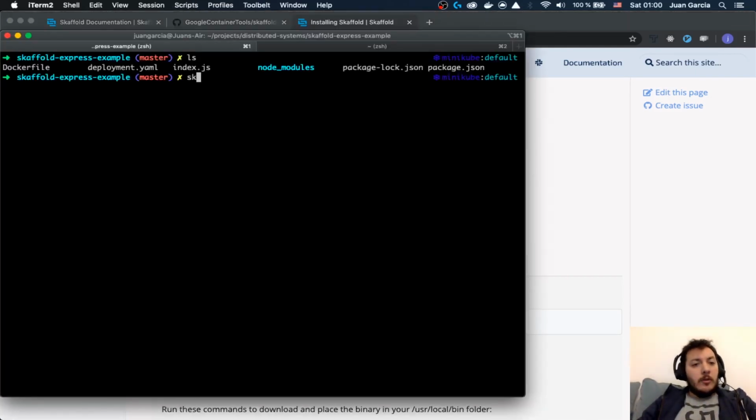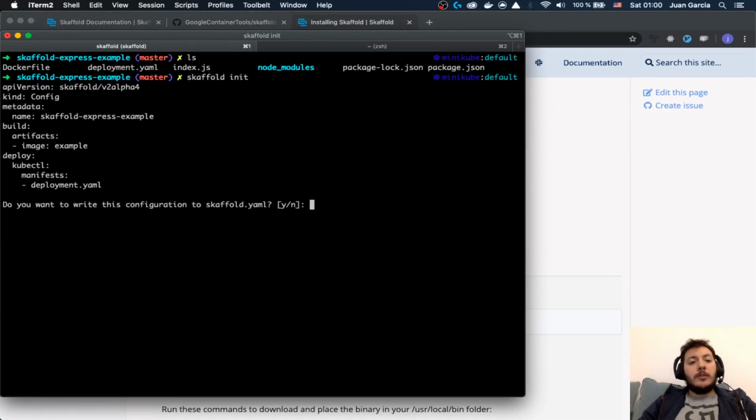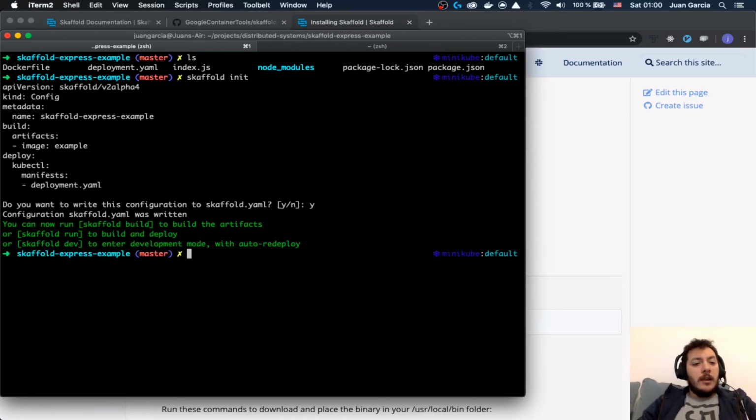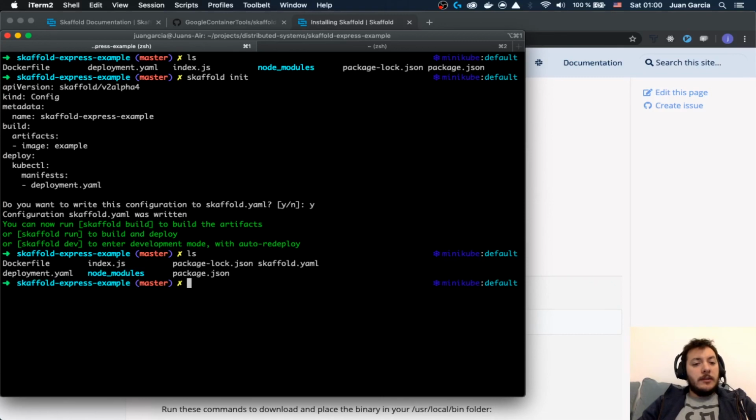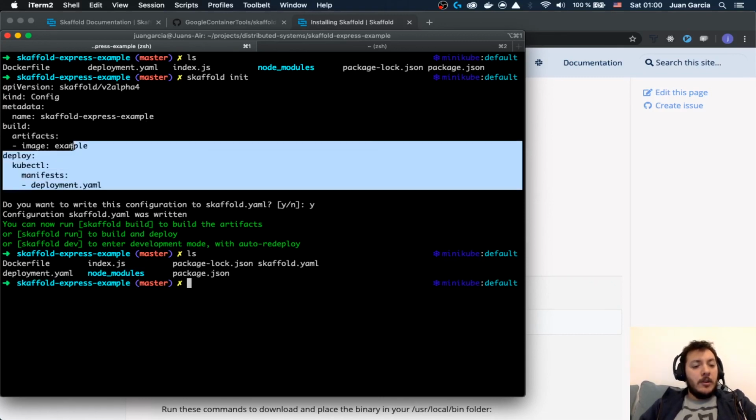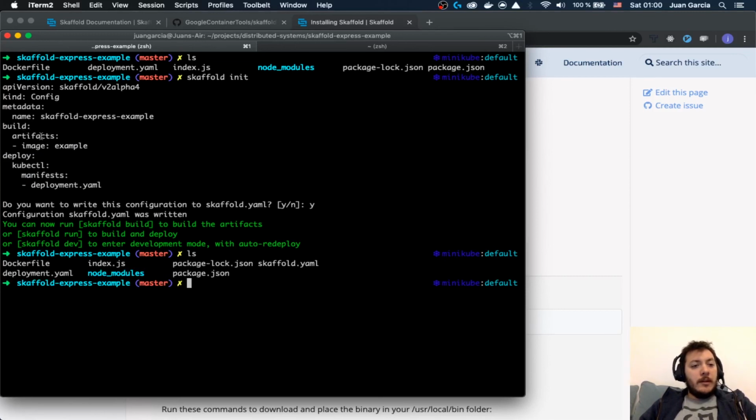So if we go here and say skaffold init, this is going to try to initialize a file and see there is already a file that was created with this structure. So you see that here you have a build, and then you have the artifacts that you're going to be building. In this case, it's going to be an example image. And then you're going to have here deployment, and this deployment is going to be in a kubectl, and it's going to be working with a certain manifest. This manifest is going to be the deployment that we already have in this folder.